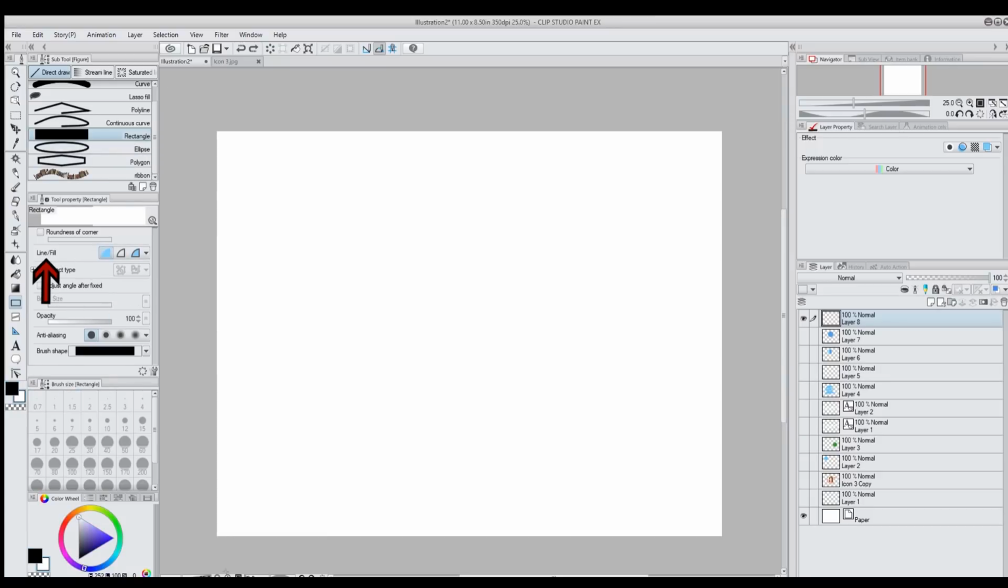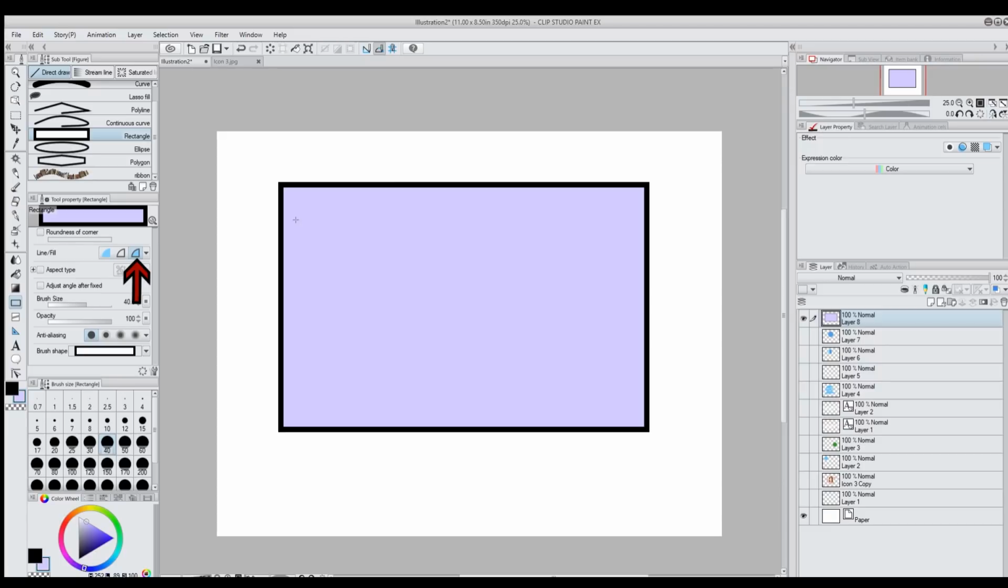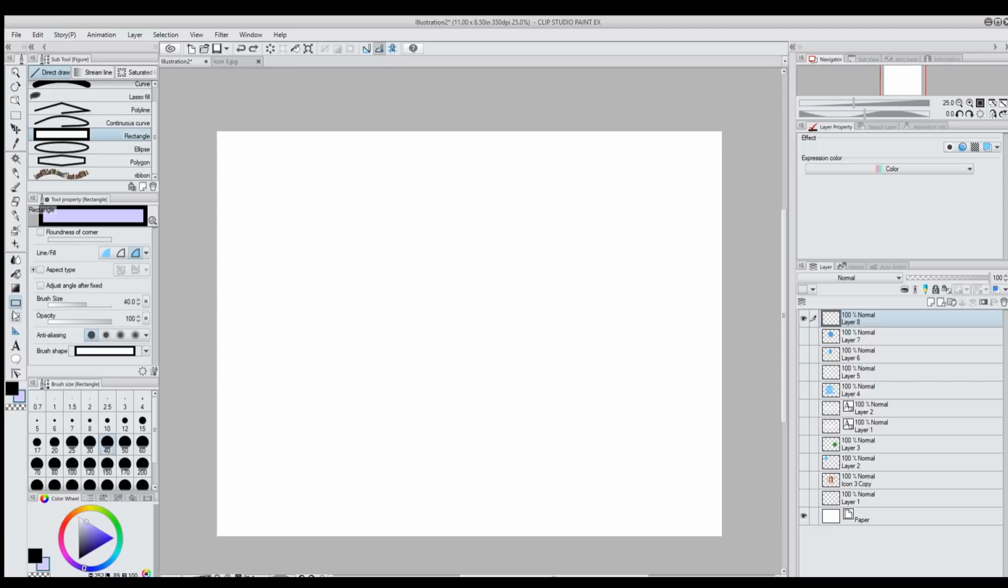Line/fill changes how the shape is filled. Create Fill makes the shape filled. Create Line will only create the outline of the shape. And Create Both Line and Fill makes the shape filled and with an outline based on what colors you have selected here. If you hold down Shift, you can make a perfect square or circle.